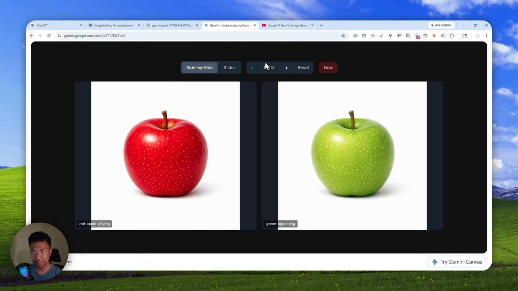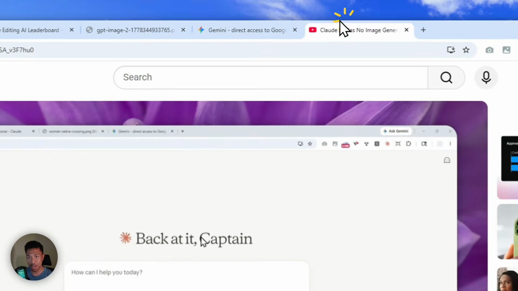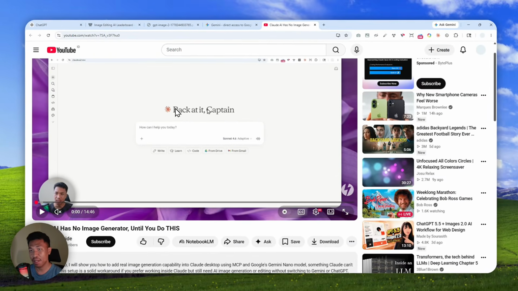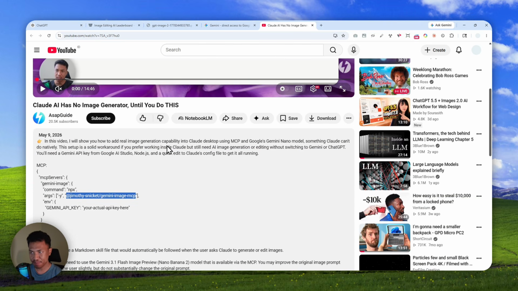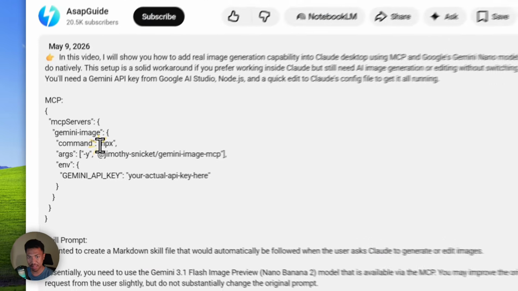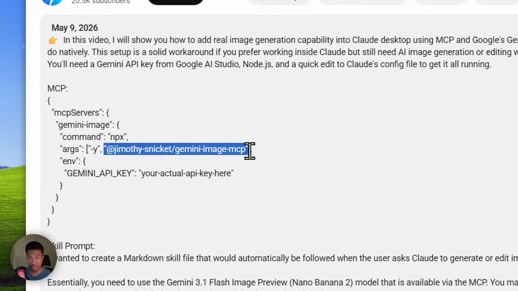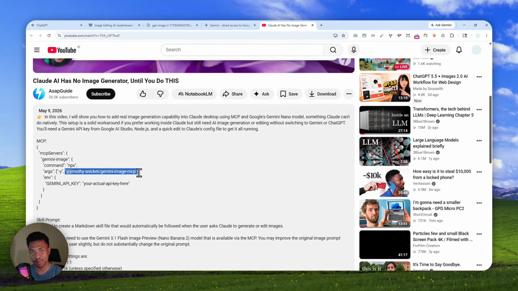I've talked about this before, but in my previous video, I was talking about how you can implement the Gemini and Nano Banana model into Claude Cowork. But it was easy because there is actually a package on the internet that we can just plug and use. But here, so far right now, I haven't found any package that we can just use right away.